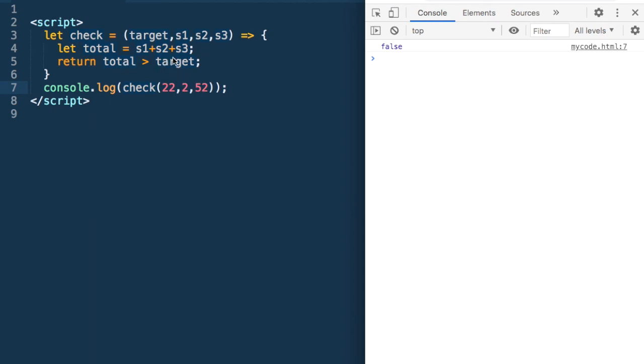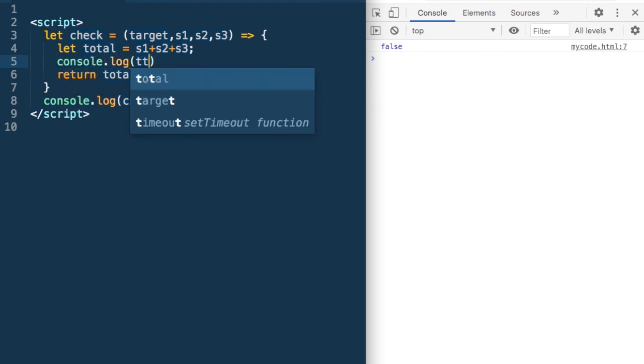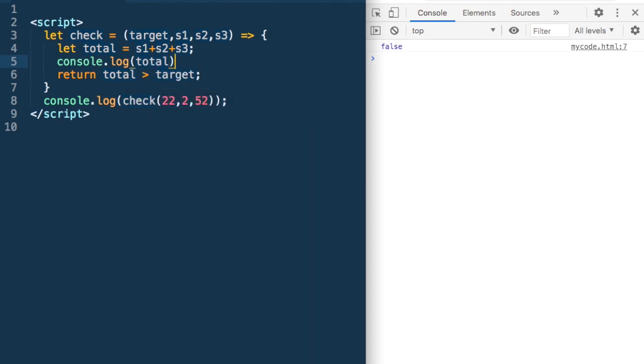Why? Because the value of total in each case became not a number. So if I just do a console.log total, it is a NaN. So whether this value was 2, 5, in which case it should have returned a false, or the value was 2 and 52, in which case it should have returned a true, I am getting the same thing. So how do we solve it?